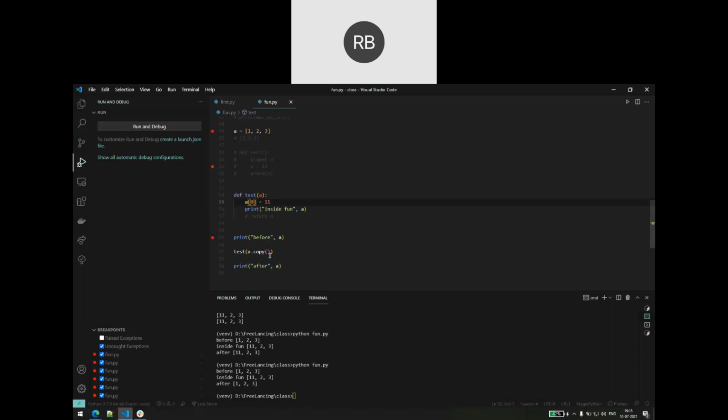Okay, so in this case, if I do a dot copy, you can see over here, before it is 1, 2, 3, inside the function it is 11, 2 and 3, and after it is again 1, 2, 3, since we have passed a reference of a copied list, not the original list. If I remove this dot copy, you can see the value has been changed after the function calling, to 11, 2, and 3. So far, any doubts?